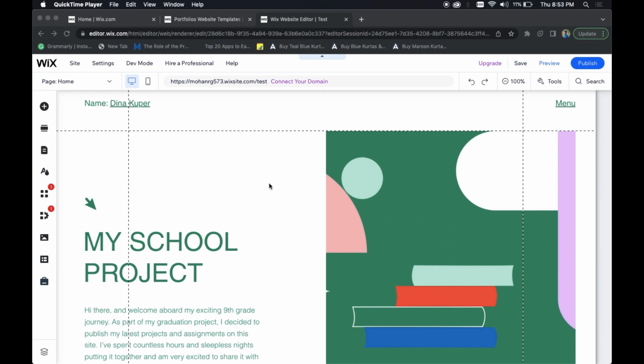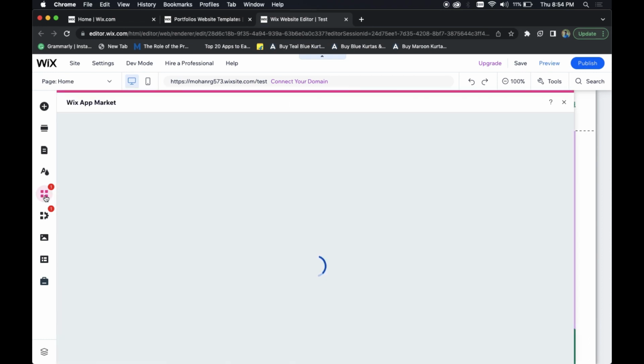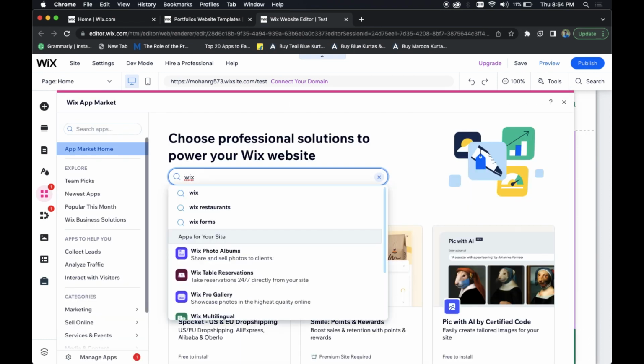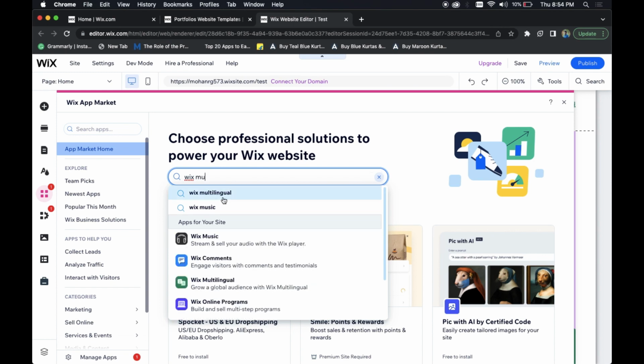Now let's jump into the implementation. As you can see right now, I'm in my website editing section. So to add the multilingual option to the site, you need to first go to the Wix market from the website menu. So here, search for Wix multilingual.